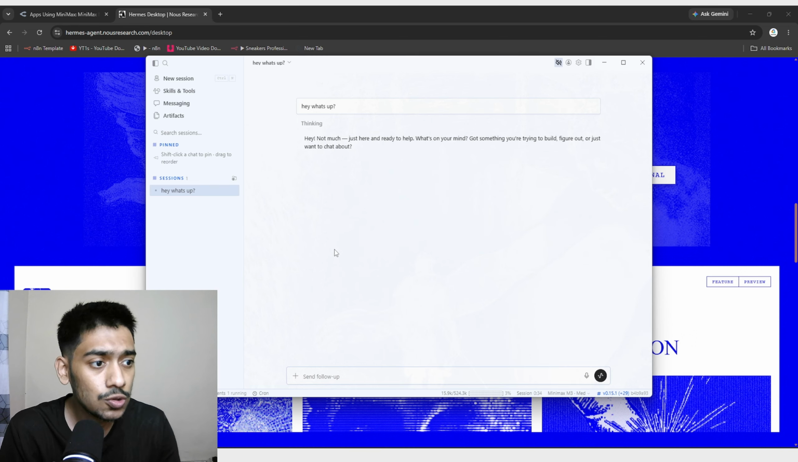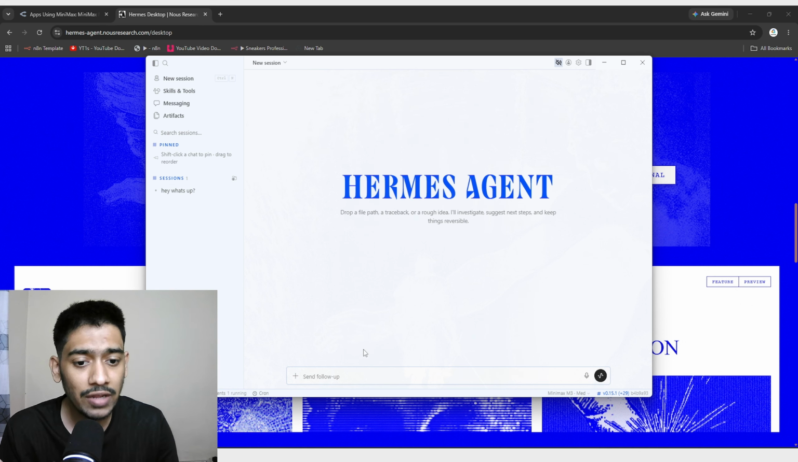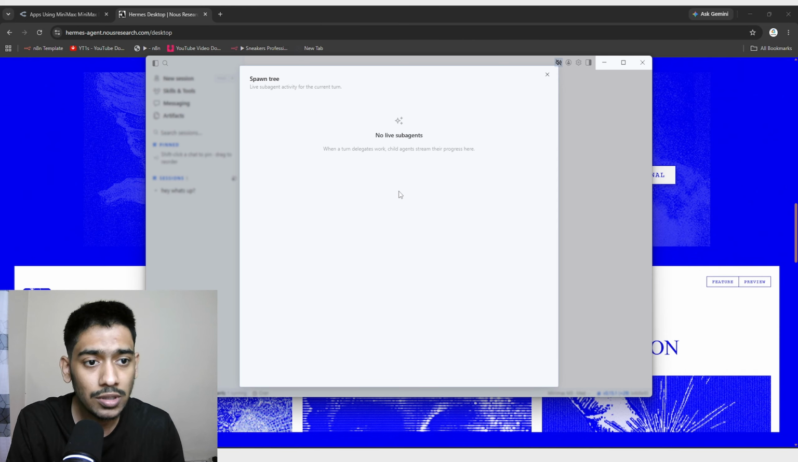And here let me also show you there are many things we can do. In here you can see there's a small thing that's called agents one running. That means the sessions. So for every session, if I open another session and give another task, another AI agent will run. So right now there's no sub agent, so that's why it's showing no live sub agents.